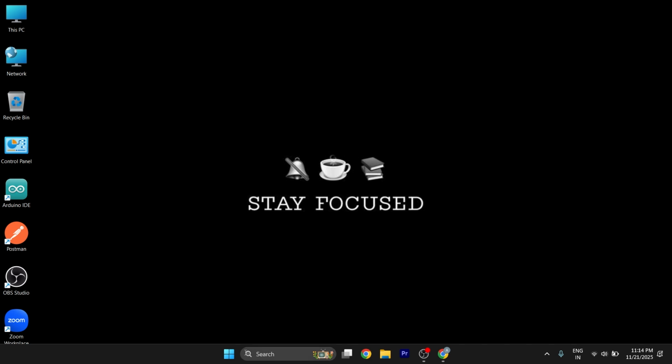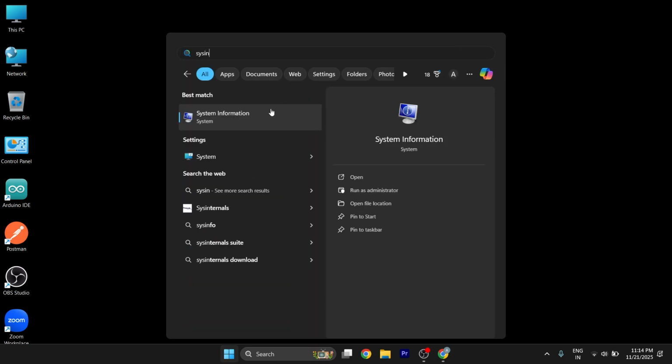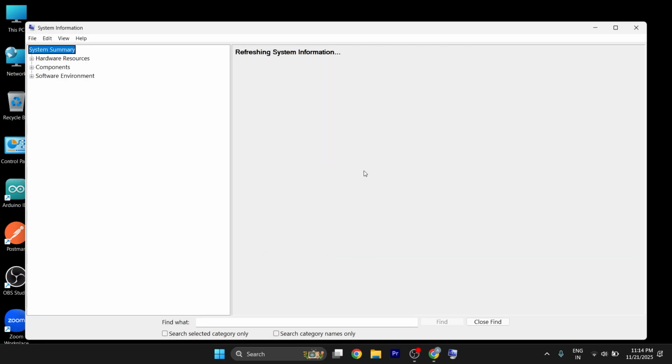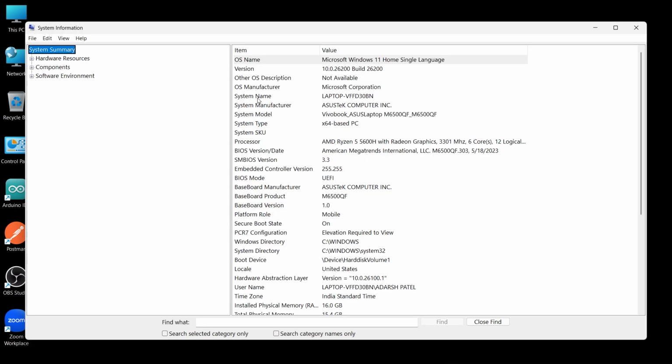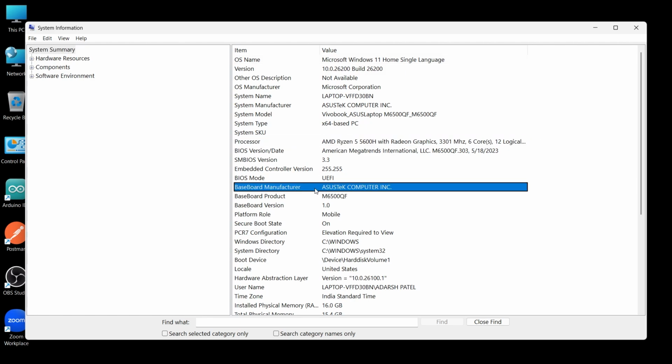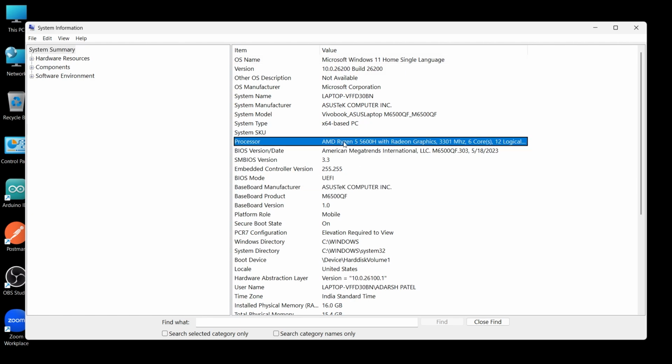Now, in order to do it, simply open the Start menu and search for System Information right there, and it will look something like this. Now just simply open this particular software. Here, under this section of Processor, you'll find the details of your genuine processor. Here you can see, when you click over there, it will show you. For me, it's AMD Ryzen 5 5600 series, and this is the original details of my processor. It cannot be forged or altered.